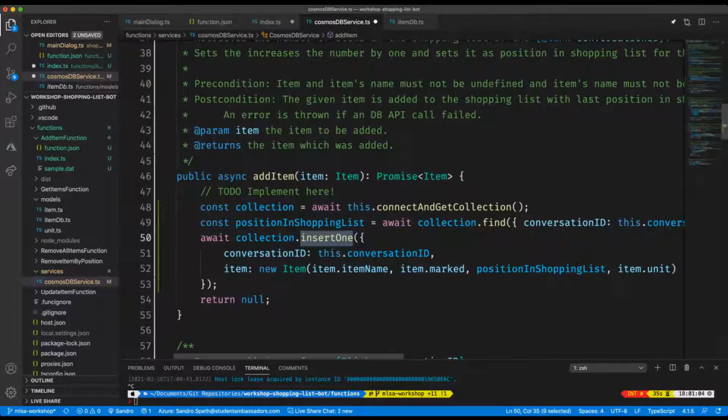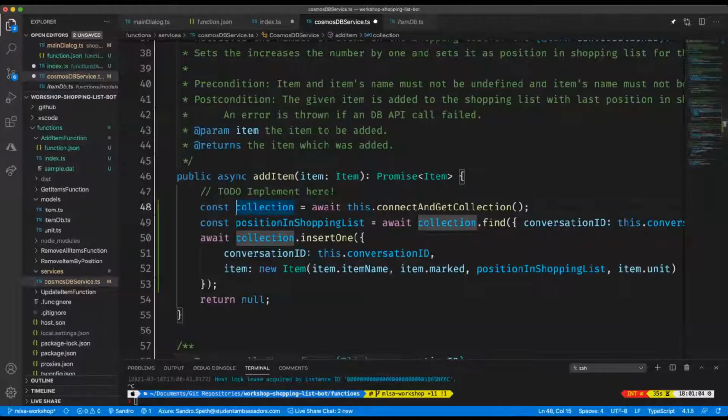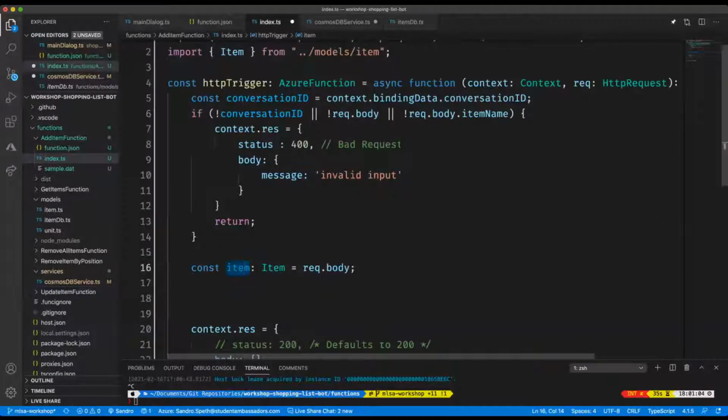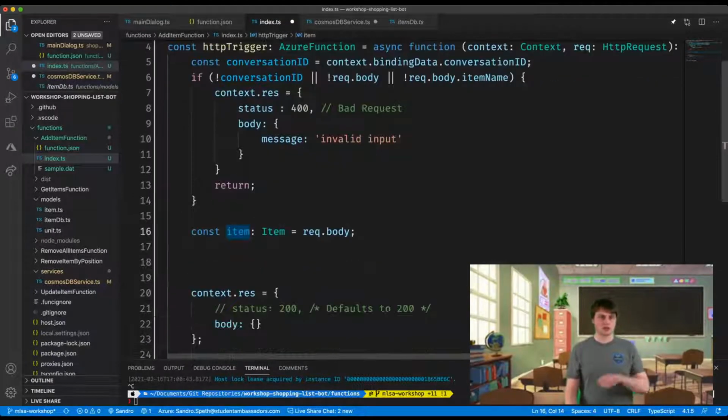This insertOne gives us, perhaps it's written down here, an insertOne write operation result of type any, and we want to retrieve the item itself, which we have added. Why do we want to retrieve it? I mean, either we just add it and don't return it, but perhaps it would be nice to get the item which we added to the shopping list back to further process it in our bot.